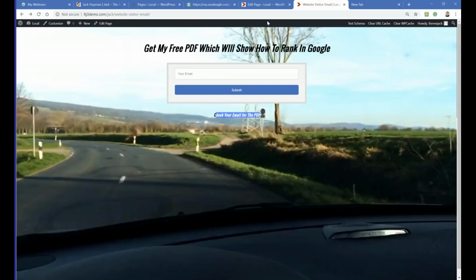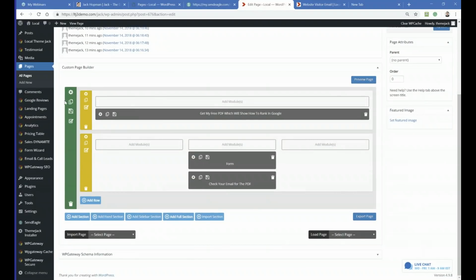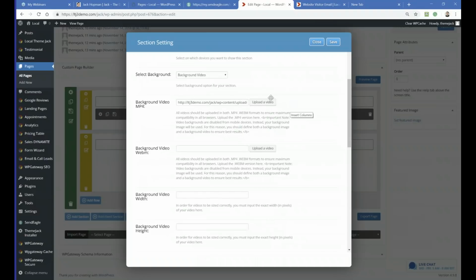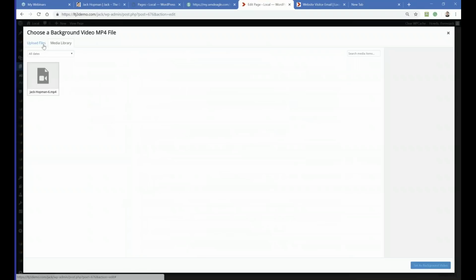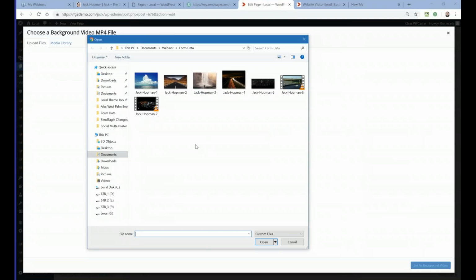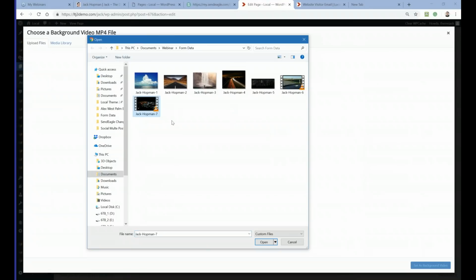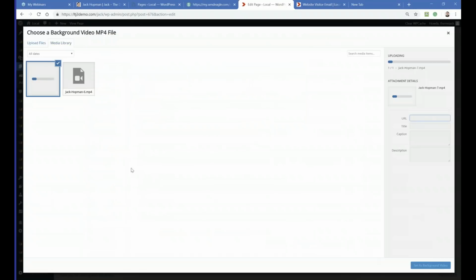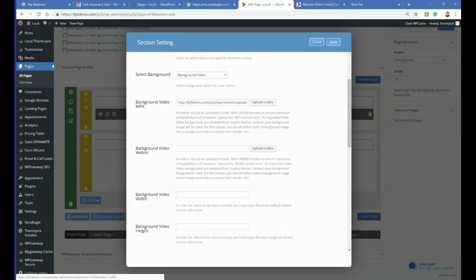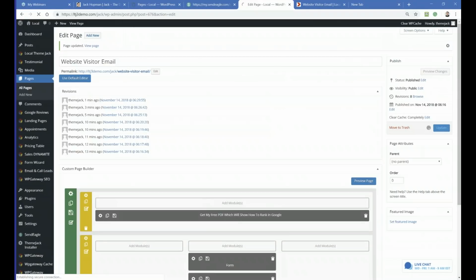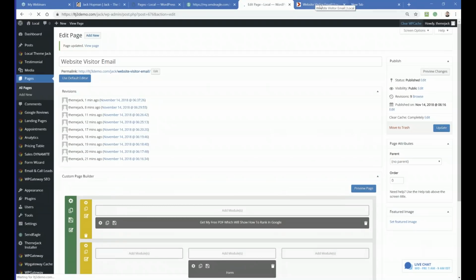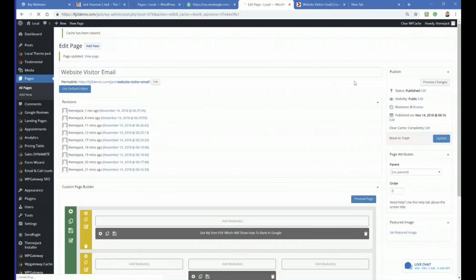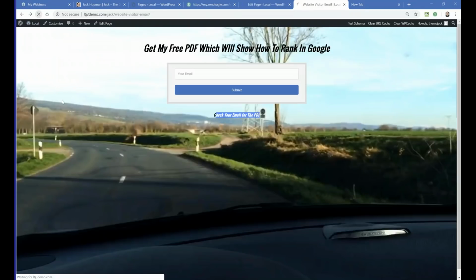Now, let me change another background. I think something went wrong with uploading that video because I uploaded it as an image. But let me do this one. I don't know why it shows that image. Okay. Save. Update. Clear cache. Let me save it. Refresh. See how easy everything is customized.